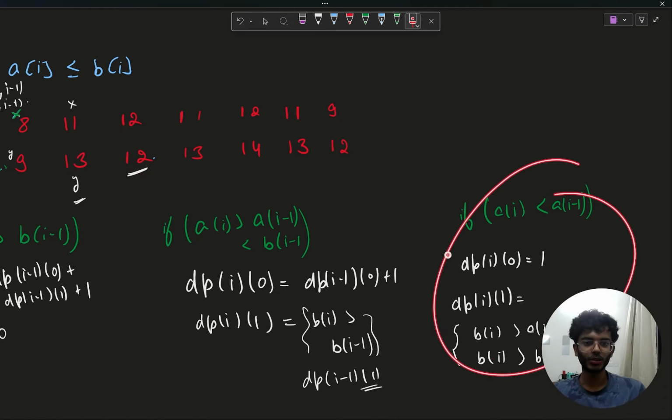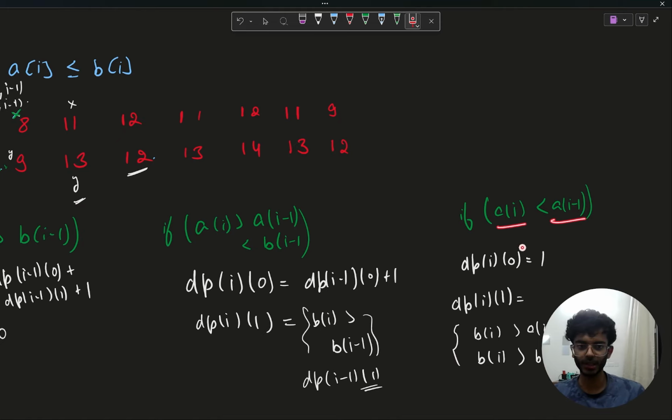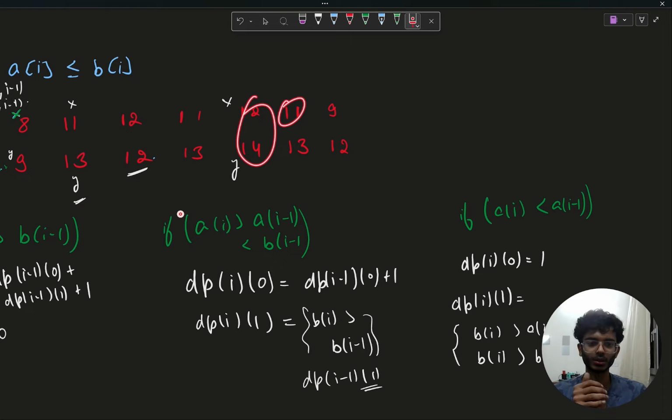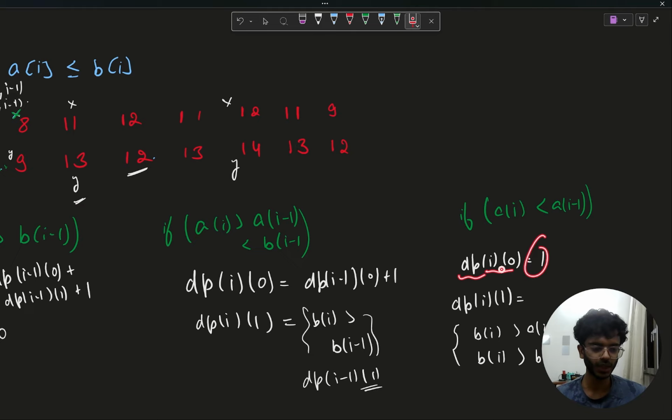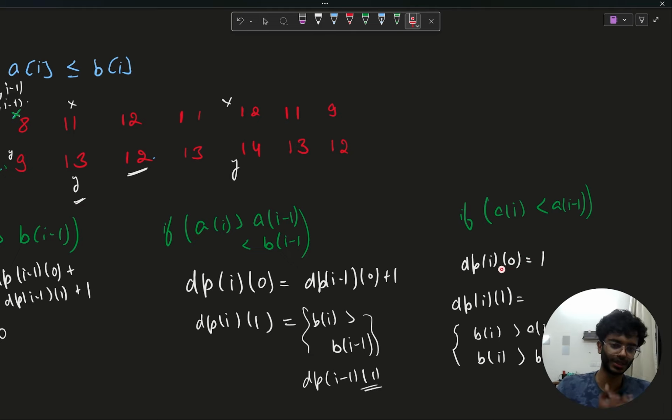Now let's consider the last possible case, that is if our a of I is less than a of I minus 1. Let's say this is our x and this is our y. So now this a of I is less than both of them, right? So obviously I cannot extend any of my previous ranges, but what I can do is start a range from here and end the range over here itself. So we'll keep dp of I 0 as 1. That is, we started some range and ended the range at the same place.